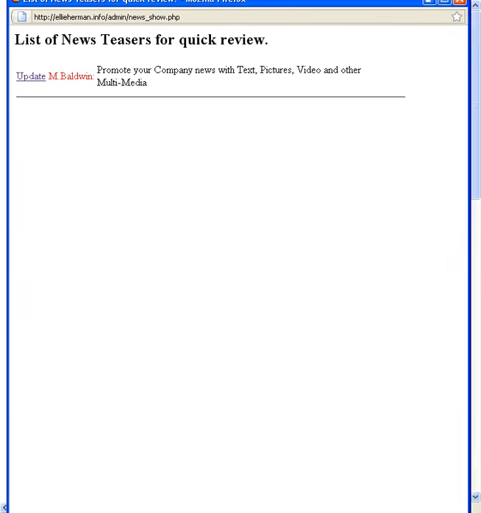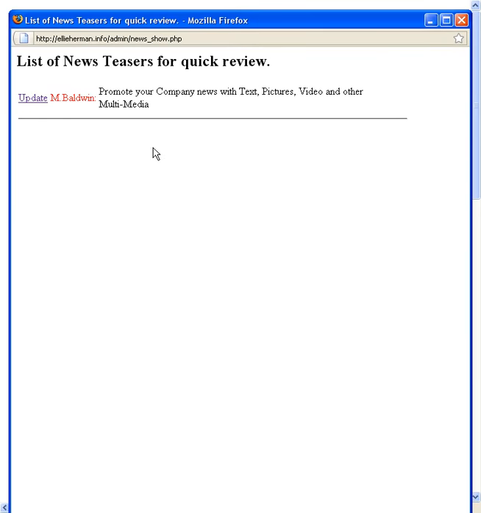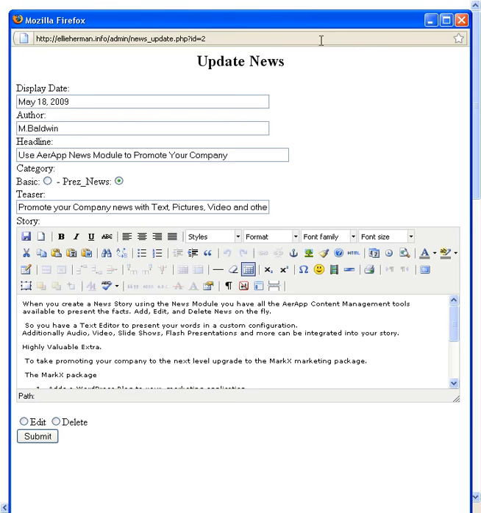The Update News button will allow you to update news. You click on it, you get a list of all the news stories that are available for you to update. We only have one for demonstration purposes. We click on that. You see it looks just like the add a news story form, other than you come down here and it says edit or delete.